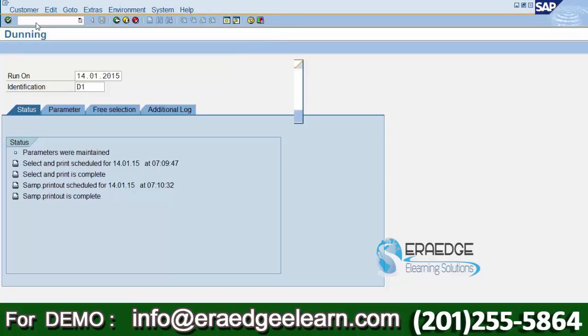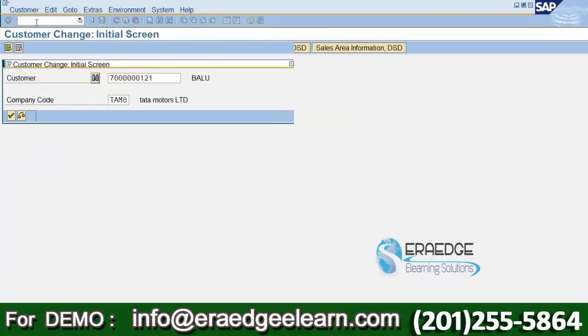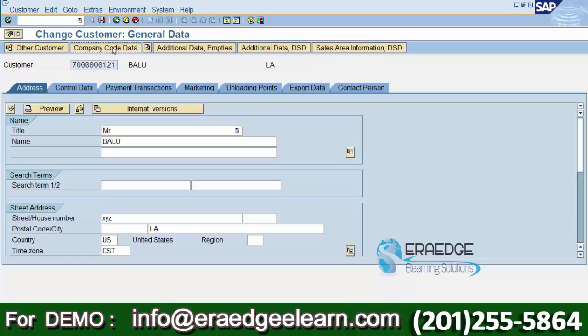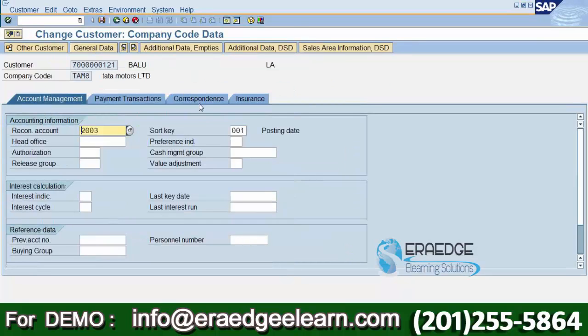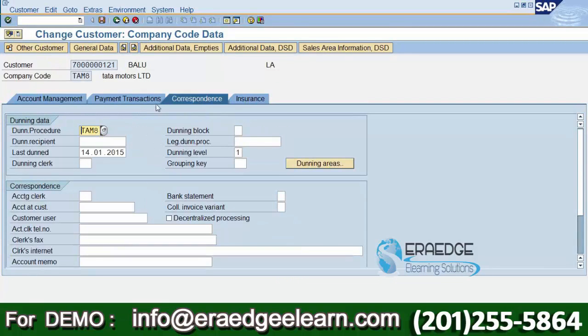FD02, customer master change, enter. Go to company code data, go to correspondence. Here you have, see, last dunned 14-1. How many levels did you send? Dunning level 1, right? So this is the way we run the dunning process.